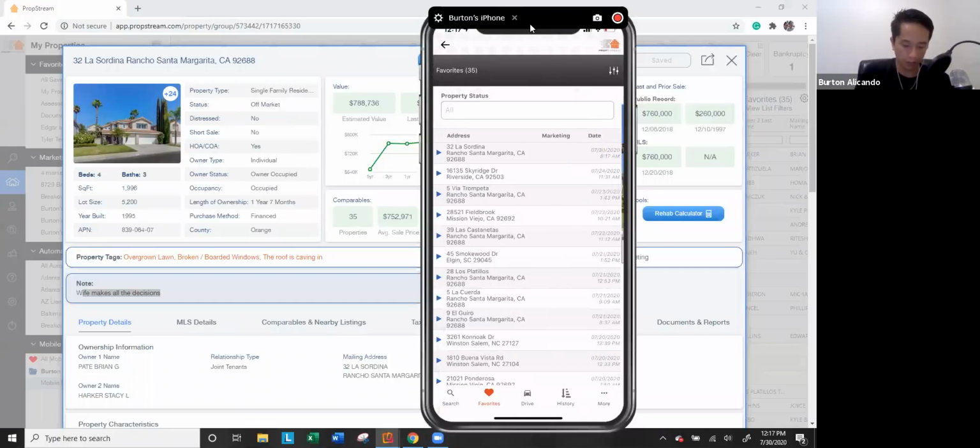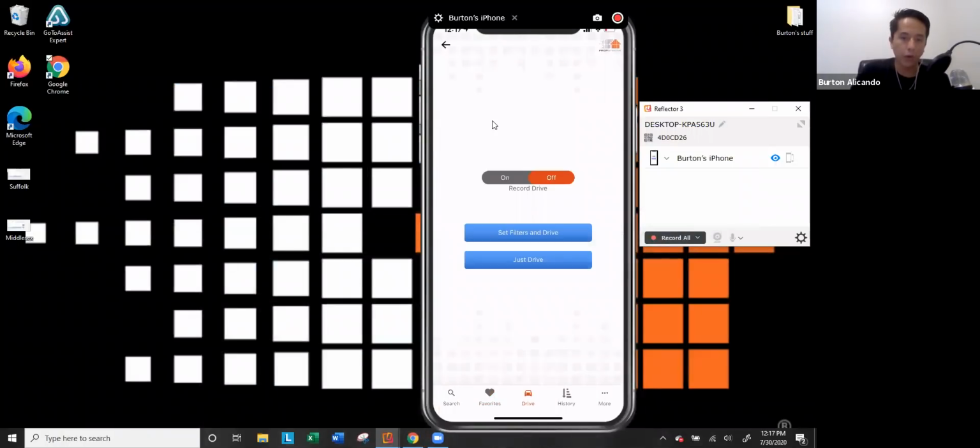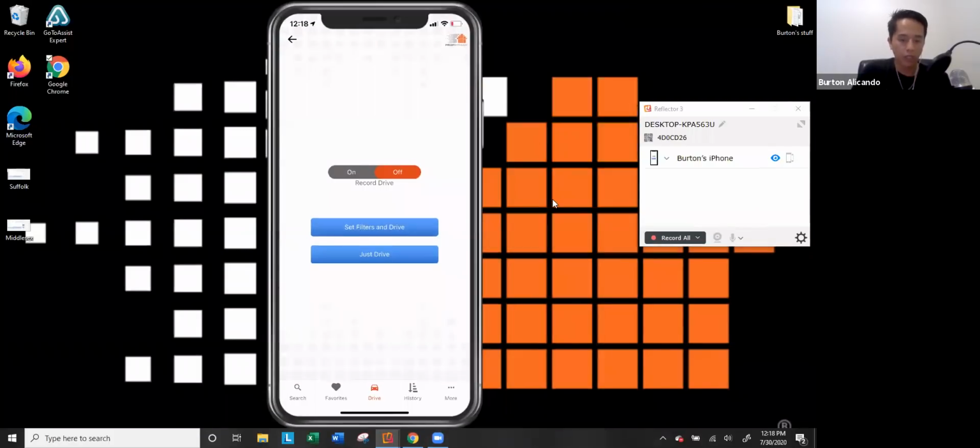And finally, to the right of favorites is our revolutionary drive tool. So a lot of people ask, can I build a list with PropStream? Can I do the same thing I can do on the desktop, search a market and then build a list? Answer is no, you cannot.